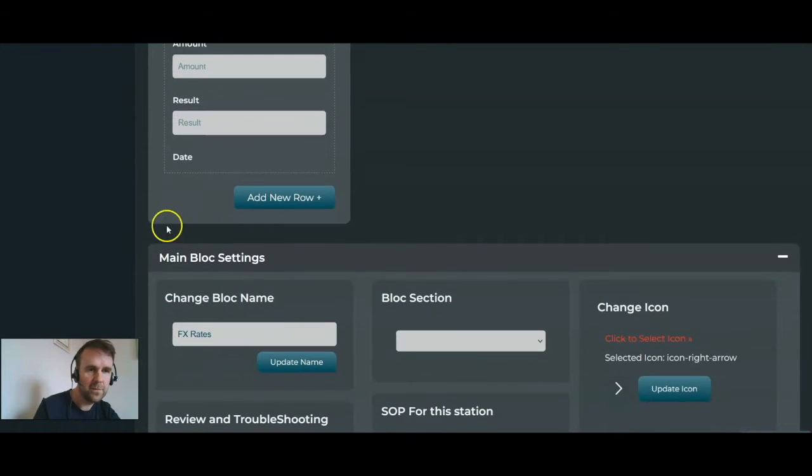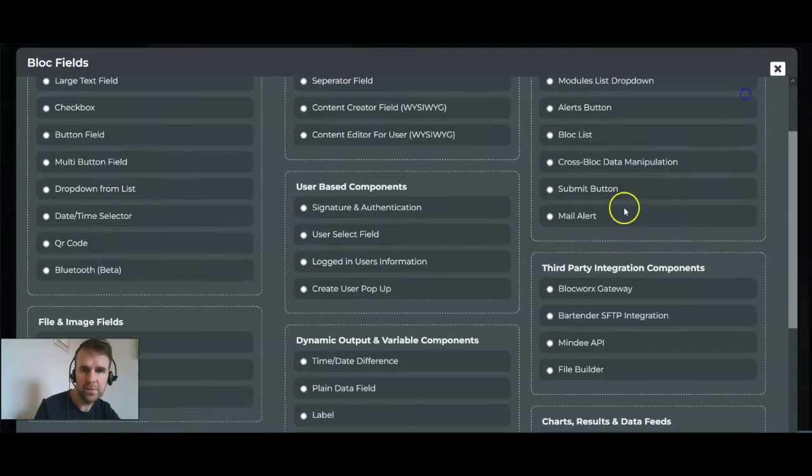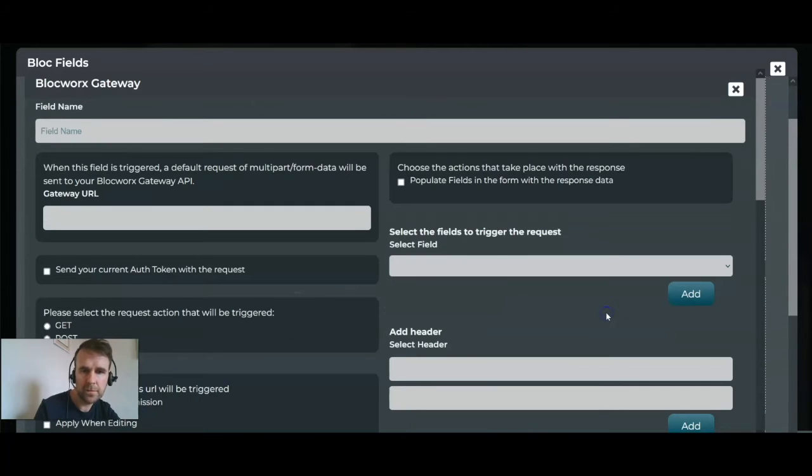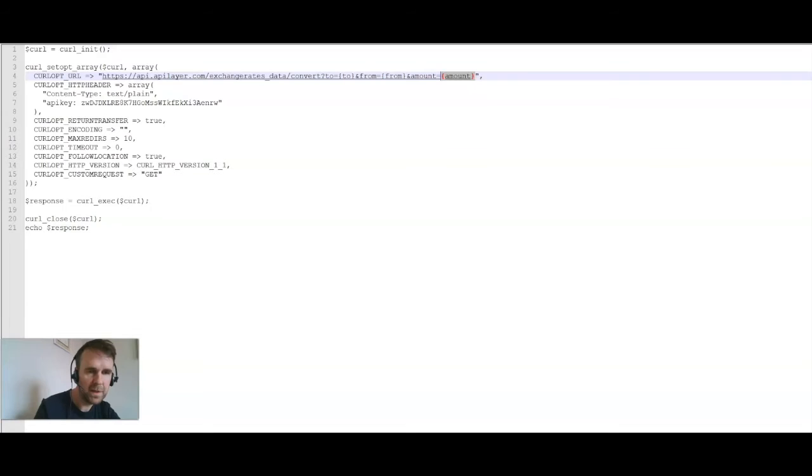Finally, the main part, we're going to create the actual Blocworx Gateway field. Coming back to our API instructions, you can ignore the fact that this is just a code sample, because we're not actually coding. What we want to do in this example is take just this part of the URL, not the parameters yet.